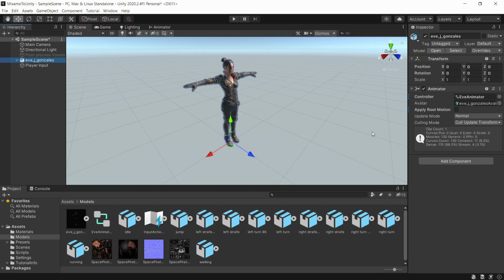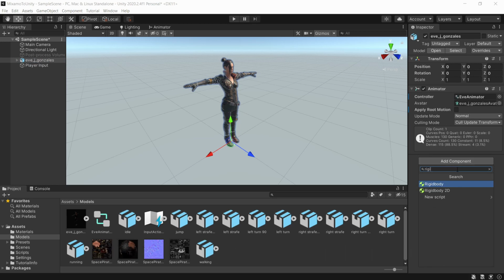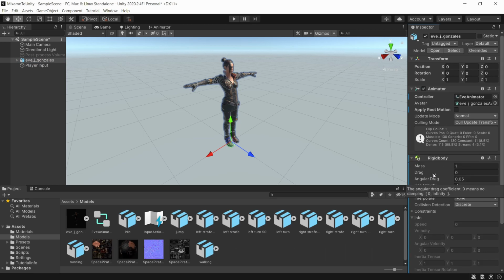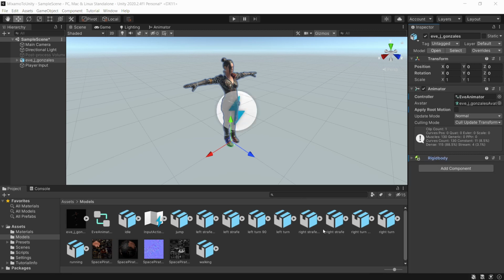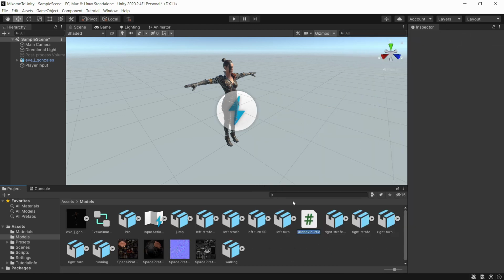Next, we add the basic character motion using rigid body by adding rigid body component into our character. For now, we're going to disable the gravity for this rigid body component. Next, we create a script to control this rigid body, name it player controller, and open it.